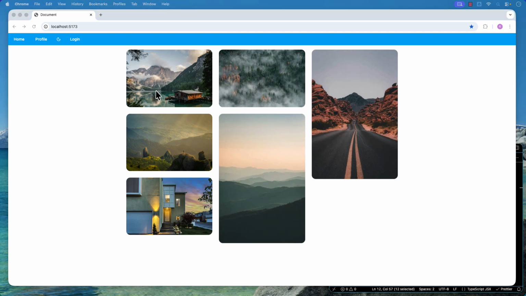But what I would really like is when I hover over the image, not for it to just grow, but to show the title and descriptions, ideally within the photo itself. So we'll attend to that in the next lesson.